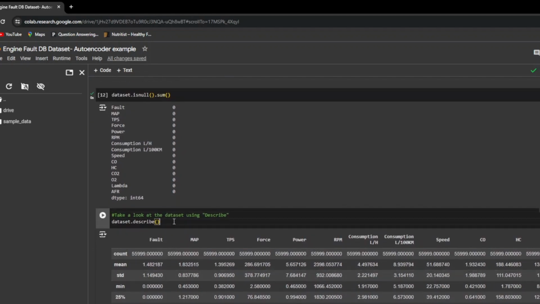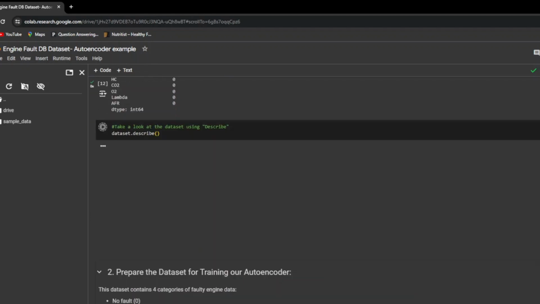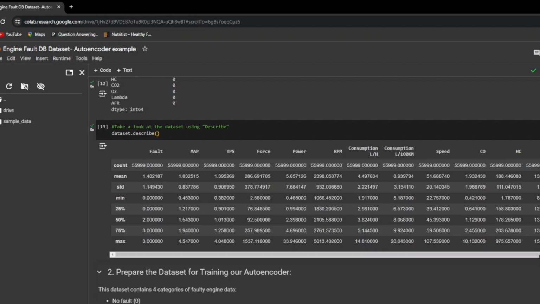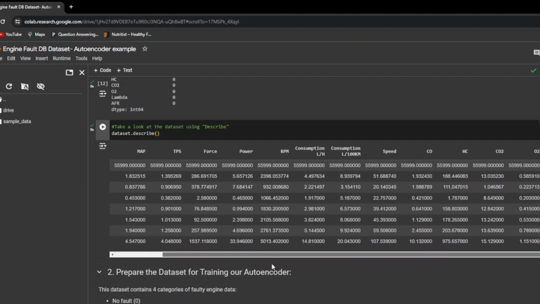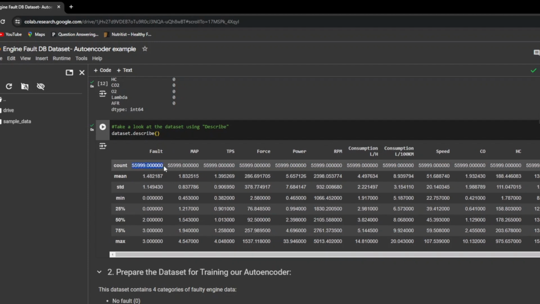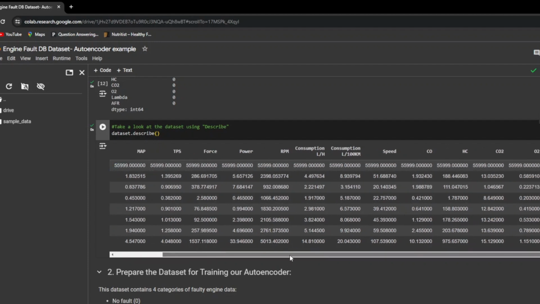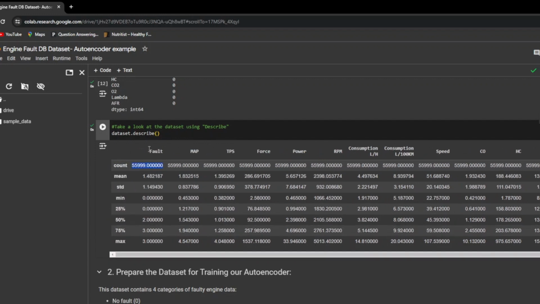Now let's take a look at the dataset statistical description. We can see that we have a total of 55,999 rows for all columns, meaning this is the row size of the whole data set, and we have 14 or 15 columns, including the fault.